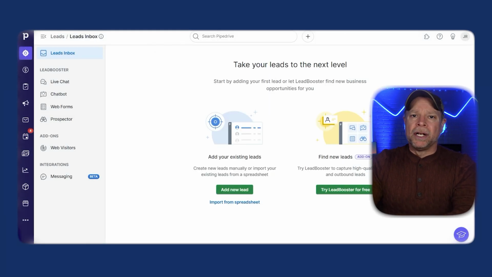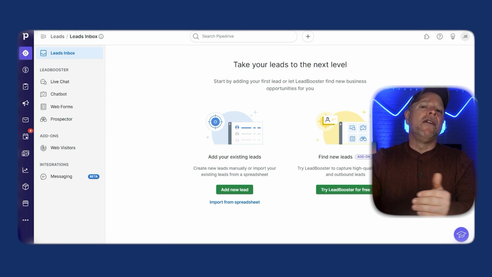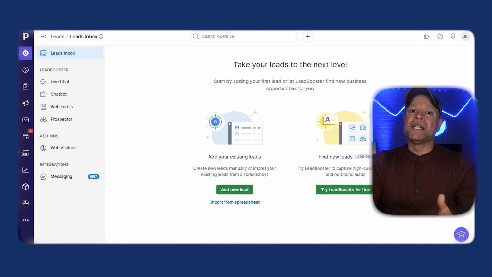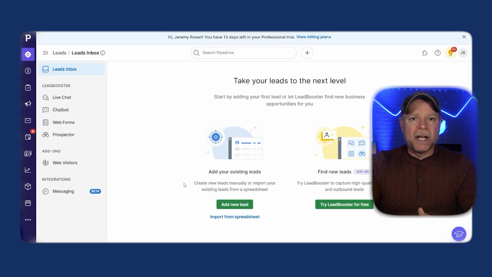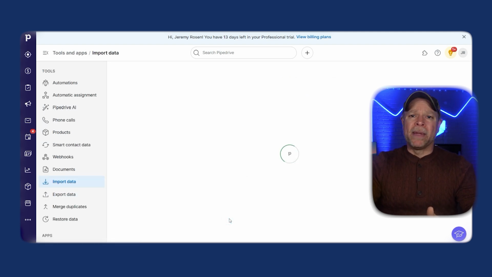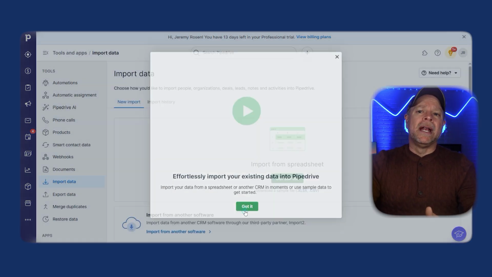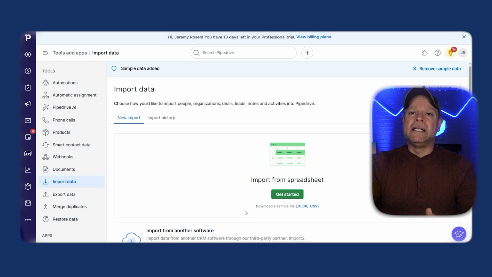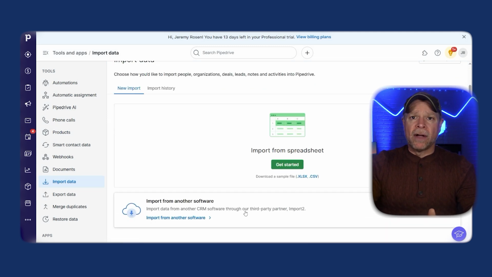Second method is importing leads from a spreadsheet. Now, if you have multiple leads to add at once, the easiest way is to import them from a spreadsheet. To do this, first click Import from Spreadsheet. This is going to take you to the Import Data page where you can upload an Excel file with all of your lead details. If you don't have a spreadsheet file, you can download a sample file from PipeDrive.